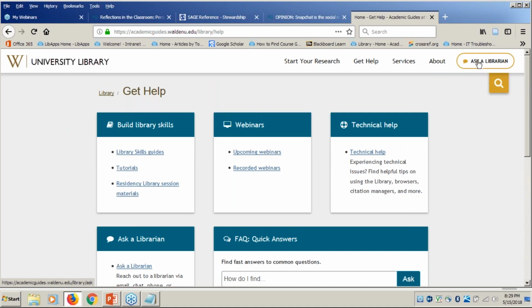We do always have the Ask a Librarian service available. That's up here in the upper right corner. If you click on that, you can contact us through email. We have some chat hours, etc. So if you have other questions that are more than what the quick answers can do, you can contact us that way.